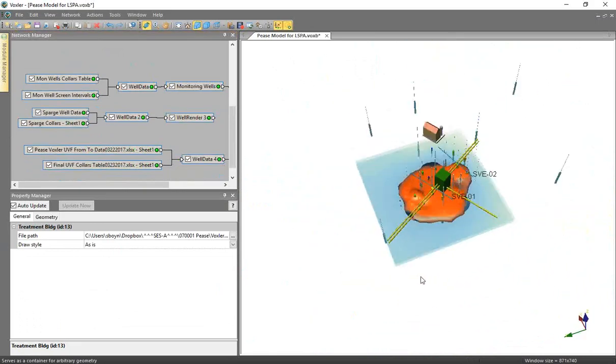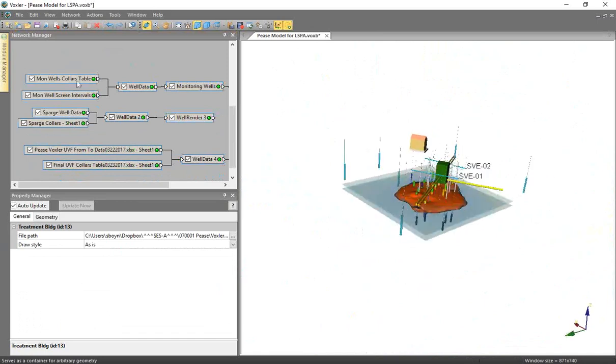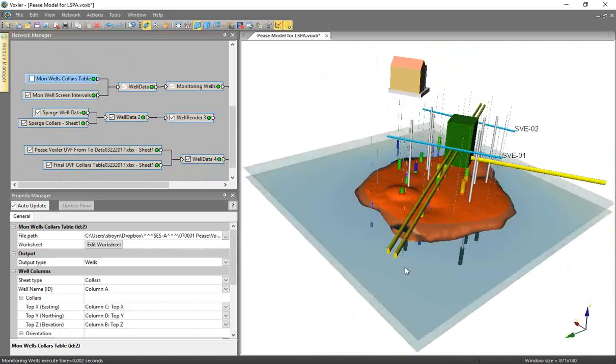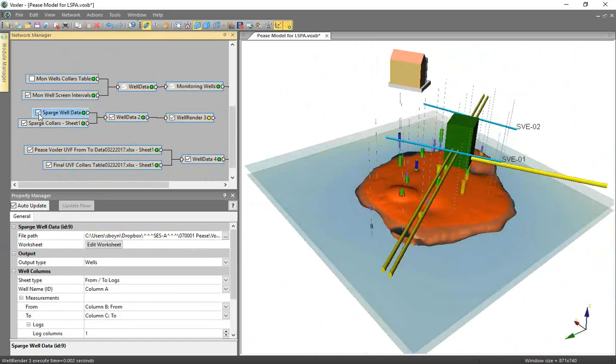If I zoom out just a little bit more and rotate around, we do see some monitoring wells that were included in the project. We also see the sparge wells that were used for the remediation efforts to clean up this LNAPL.